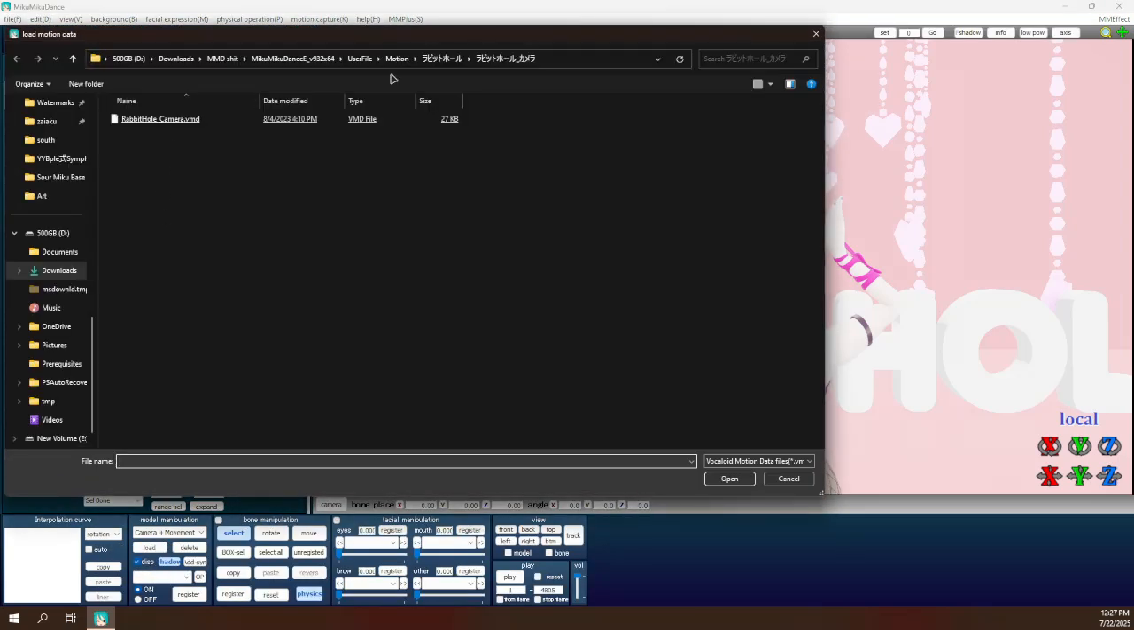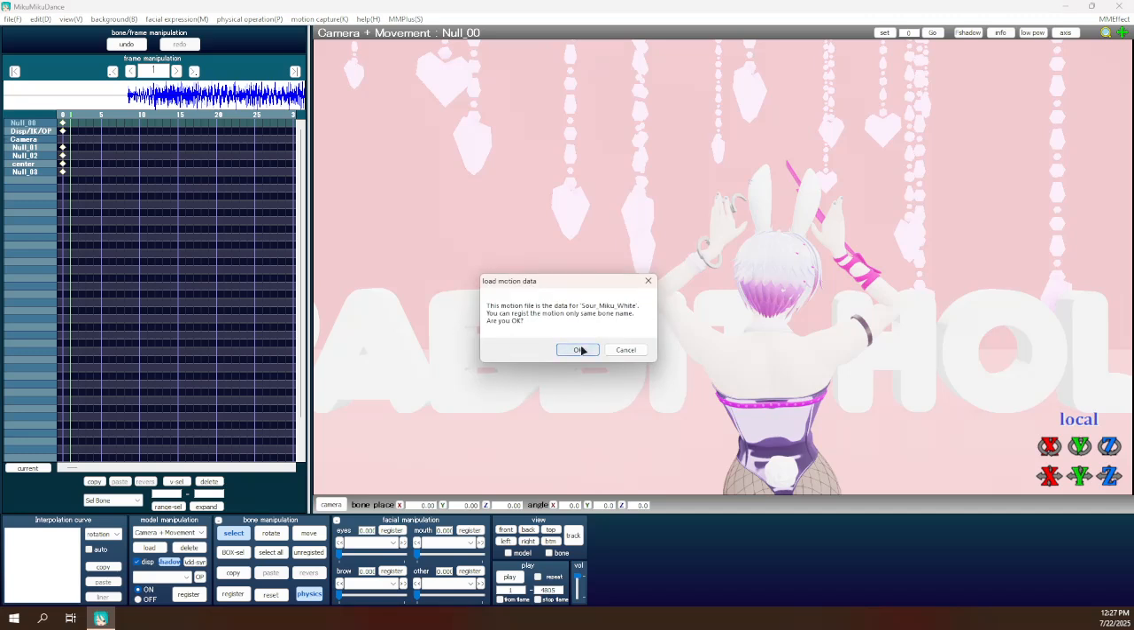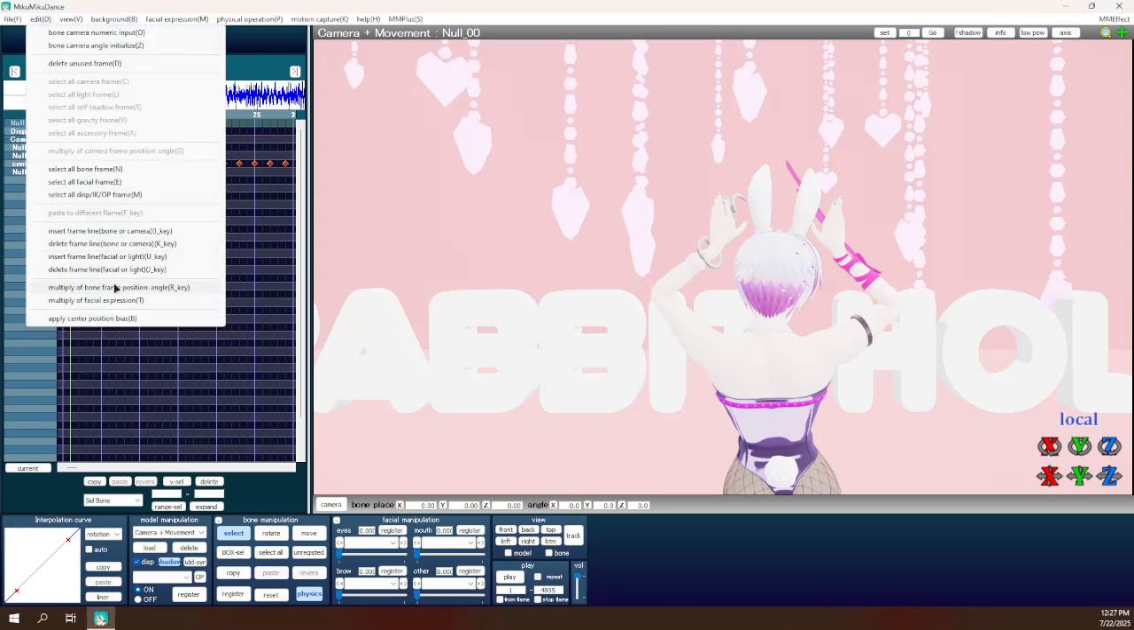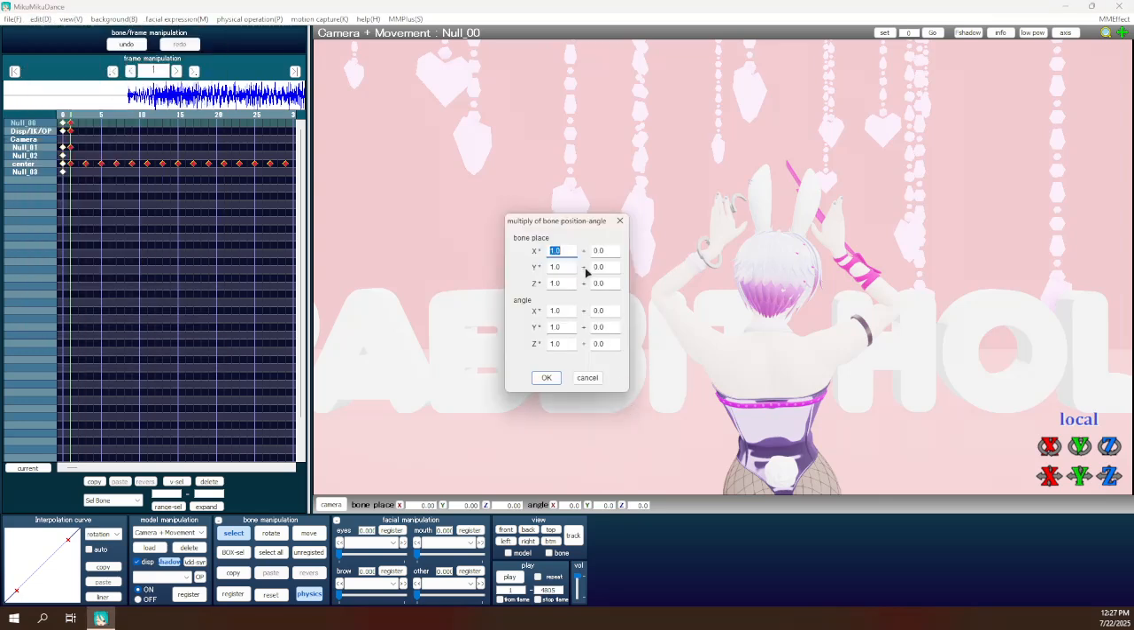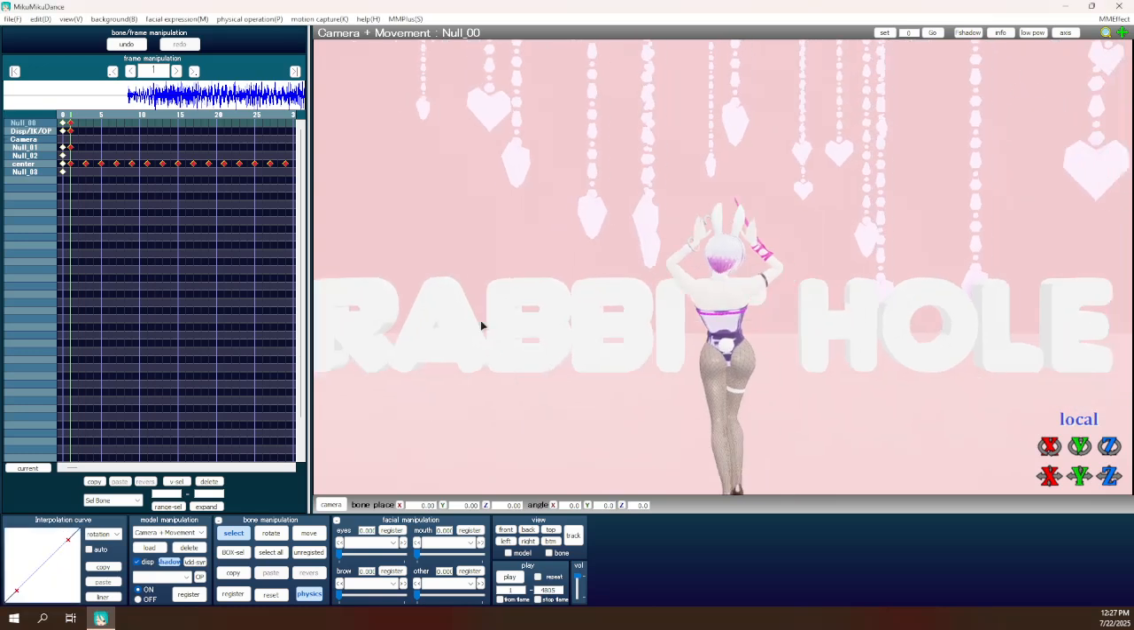We're gonna be loading in the rabbit hole for this one. However, we will be doing some changes to this, as it loads. So we're going to go into multiply bone frame position angle. First of all, the Y will be 0 and all the angles will be 0 because we don't want her to rotate. We do not want her to go up and down.